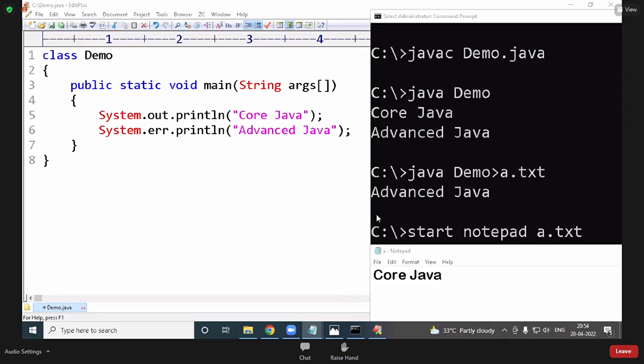Next, Neha. Throw and throws. The throw keyword is used to throw an object. The throws keyword is used to declare an exception and it is also used to handle an exception. The throws keyword is nothing but an alternative to try catch; instead of try catch we can also use throws.